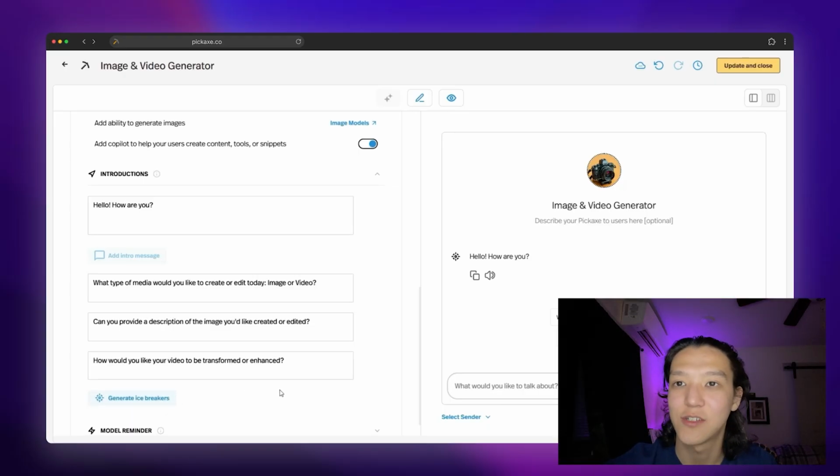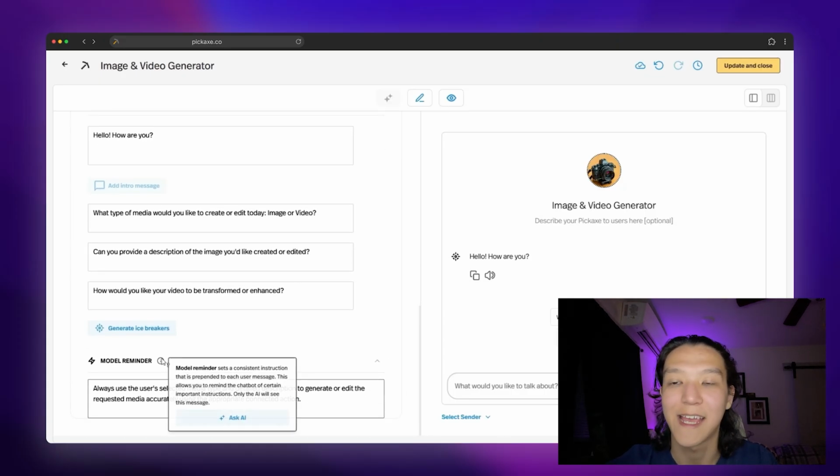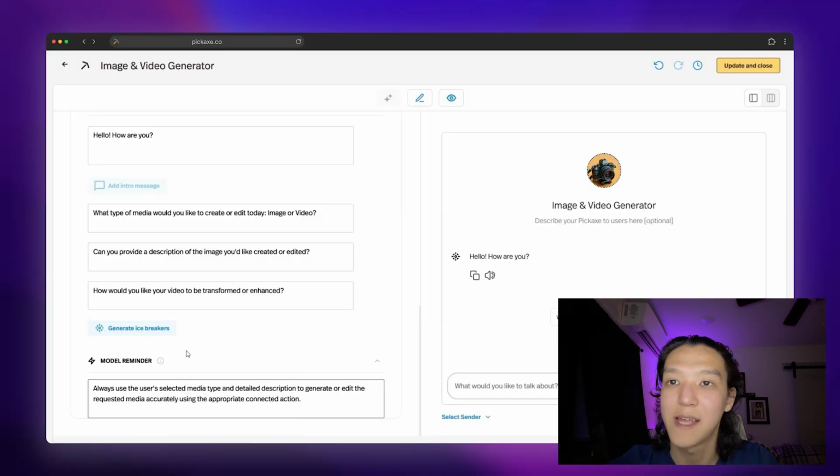The last section of the prompt tab is model reminder. This feature lets you set a consistent instruction that is automatically prepended to every user message. It's a useful way to remind the pickaxe of key guidelines or important instructions throughout the conversation, helping ensure your tool stays on track with your intended behavior.